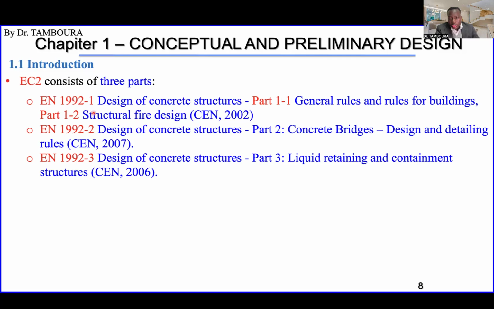So you can expect that we will later come up with a program for part 2 and a program for part 3, right? Yeah, okay. So what are we going to cover in part 1? I mean the first subsection of part 1, general rules and rules for buildings, and the second one, the structural fire design.